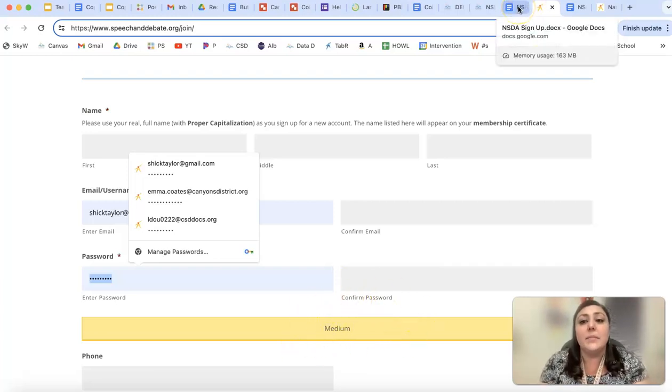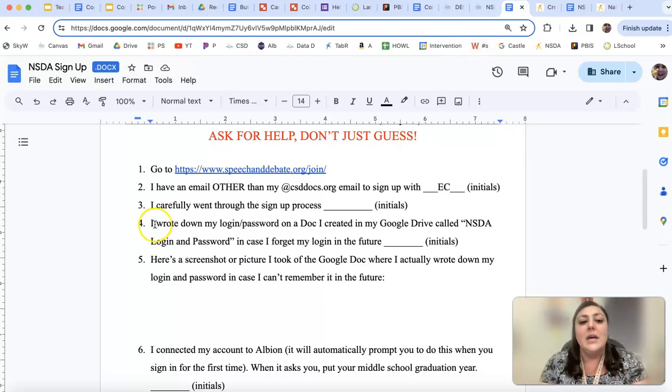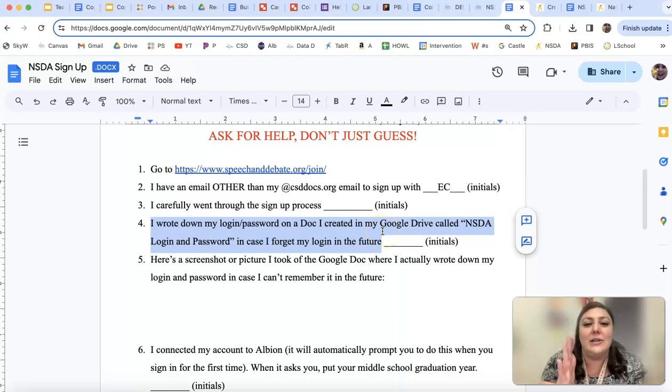So then at this step, you're going to pause because it says I wrote down my login and password on a doc that I created in my Google Drive called NSDA login and password in case I forget it in the future. So this happens every single year that kids don't actually follow the step, and then they're trying to do future assignments. They're like, wait, how do I sign in? And I'm like, remember, you should have written it down. So in the future, when you forget, then you can just go search in your Google Drive.